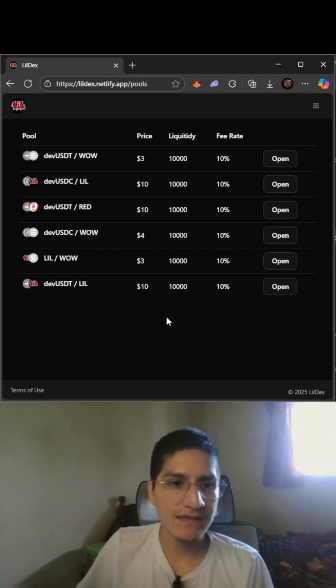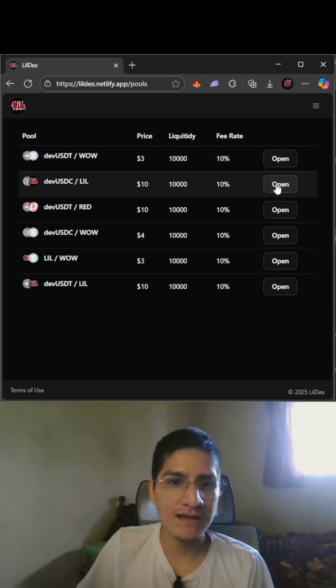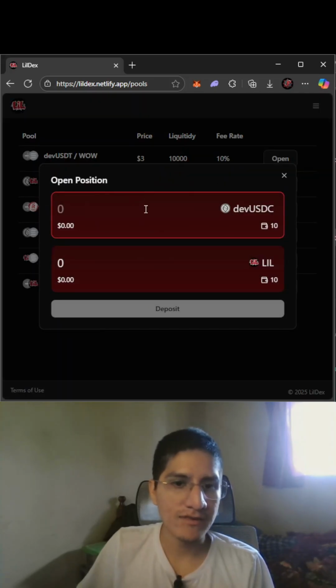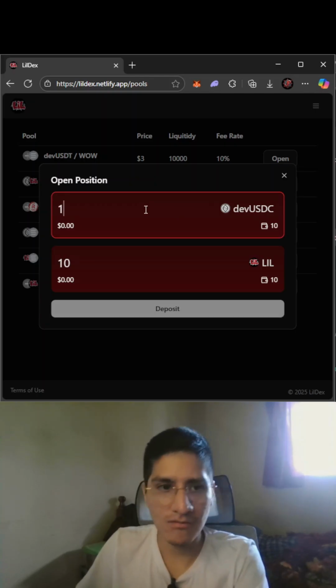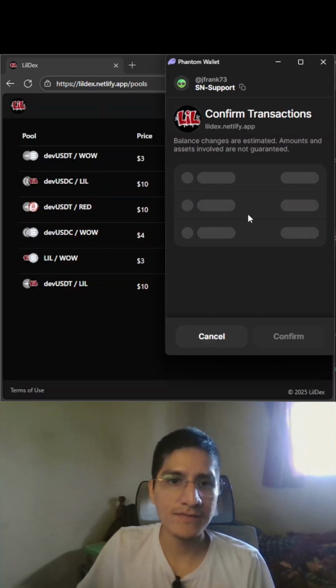Here, a feature that our DEX has is we can add liquidity to other pools. We can see here a lot of pools already created. So we're gonna use the USDC and LIL, and we're gonna open a position here. In this case, I want to add 1 USDC, and this asks me for 10 of the B token. So I'm gonna deposit this.